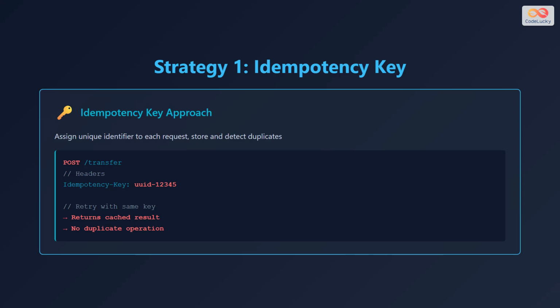Now let's explore the first implementation strategy, idempotency keys. The idea is simple. Assign a unique identifier, called an idempotency key, to each request. You include this key in the request headers. The server stores this key along with the result. When a retry comes in with the same key, the server recognizes it as a duplicate and returns the cached result instead of executing the operation again. This prevents duplicate processing even if the client retries multiple times. This is the most common approach used by payment processors and banks.